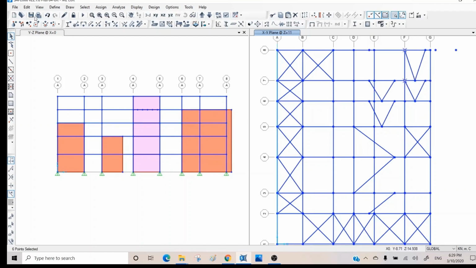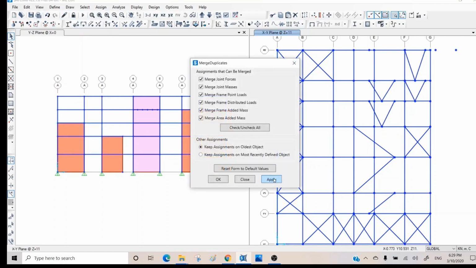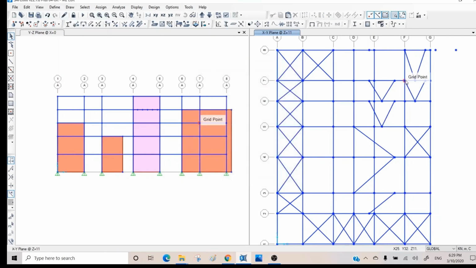So when you find them, you can merge duplicates with the same apply. This time it will be applied. So you don't have a duplicated number here anymore.